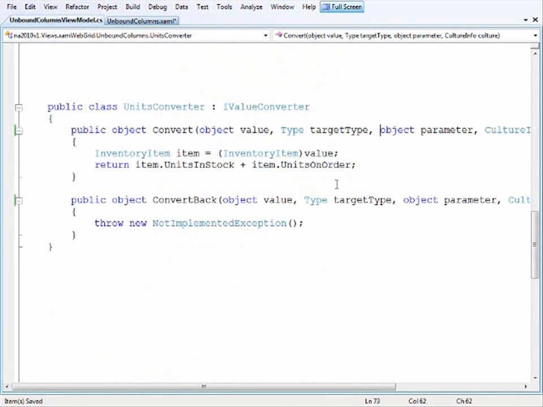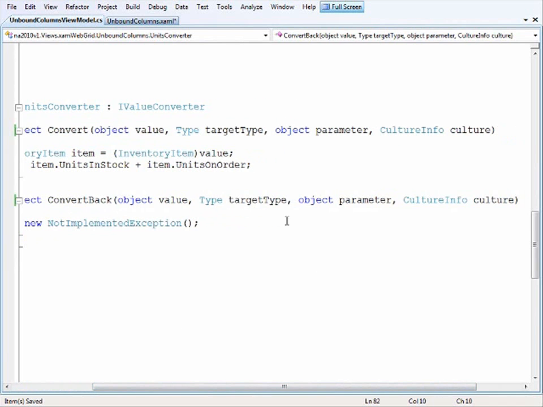Now, like I was saying, there's a value converter that you need to create in order to handle the composition of that unbound column. So just like any other value converter that you use in Silverlight, we're implementing the interface of IValueConverter and implementing the Convert function. Now this isn't really a two-way binding, so I'm just leaving ConvertBack unimplemented, but if you did need to do that, you could certainly add an implementation here. But it's got the standard signature of a value converter.